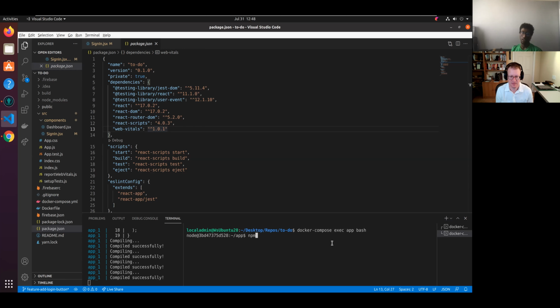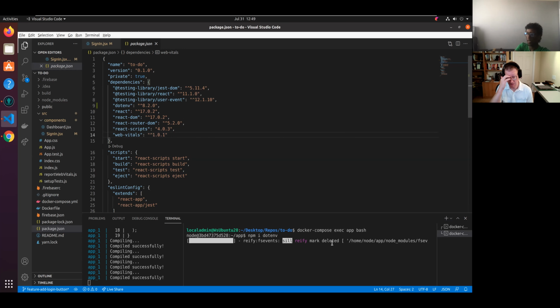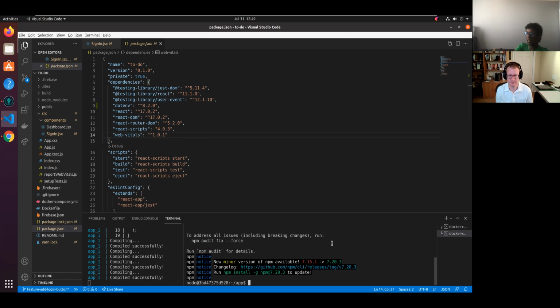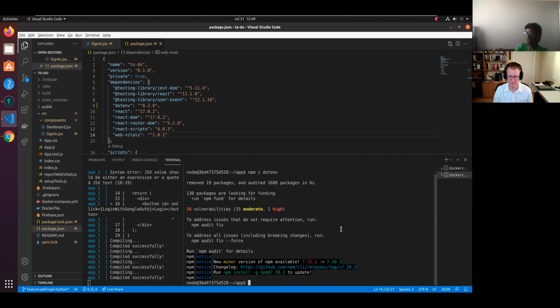npm i dotenv. Space i. i is short for install. Yeah, dotenv like this. Yeah, that should be it. I'm just checking right now if npx install dotenv works. Oh well. Regardless. So yes, now let's get started with the .env files.